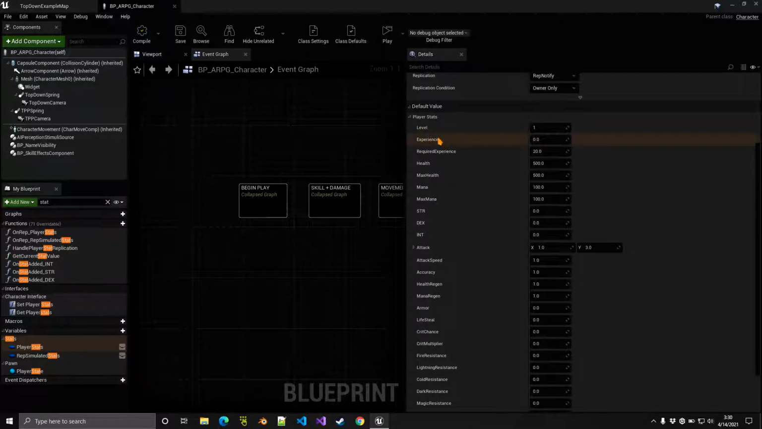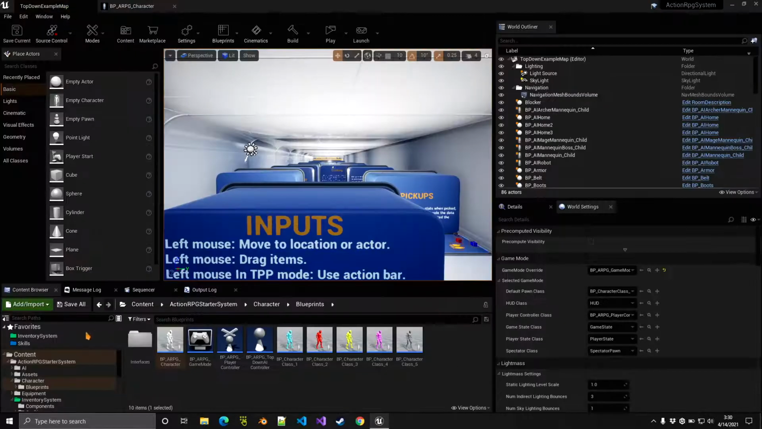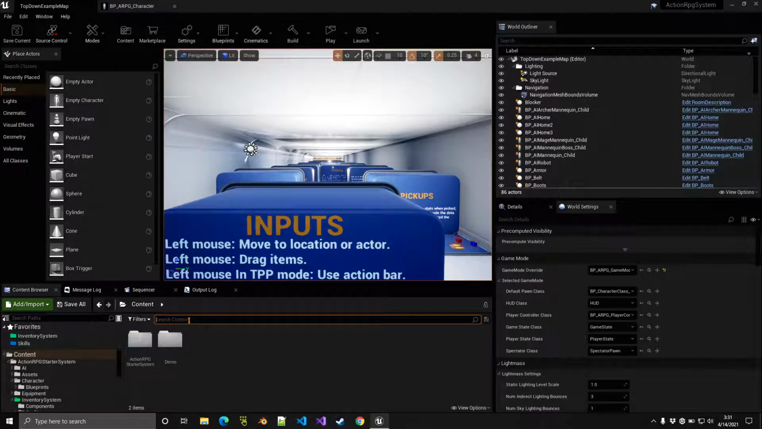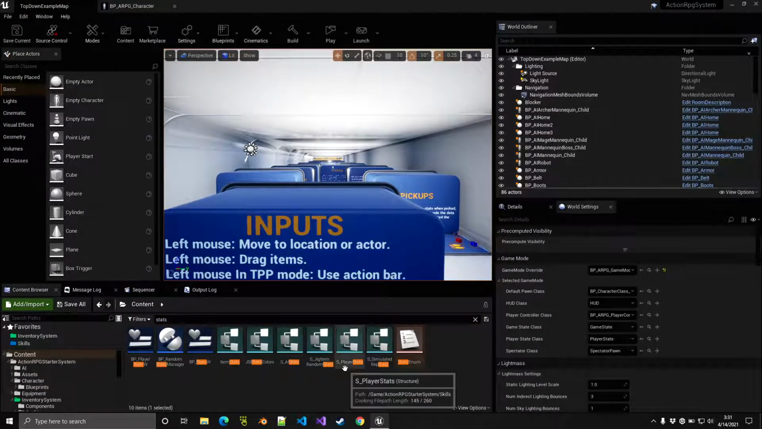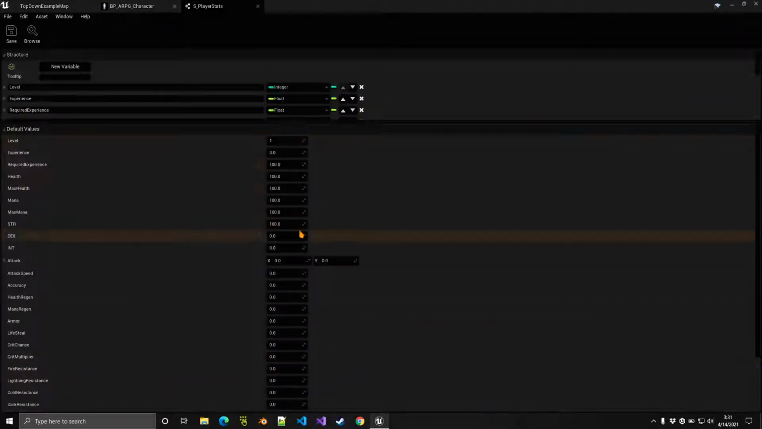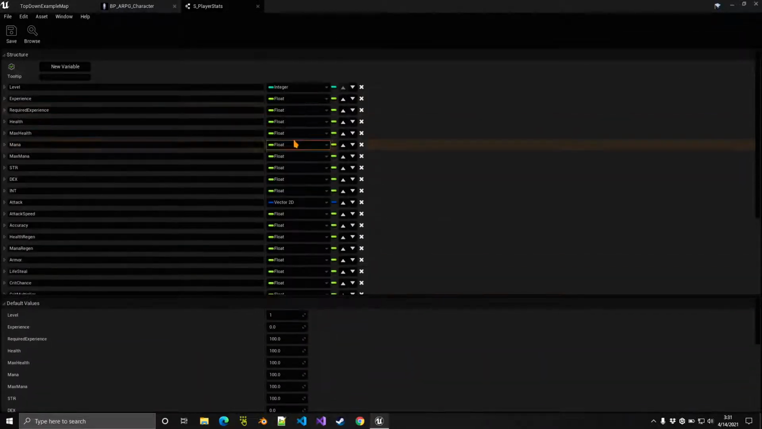So in this case we're going to take a look at both of them. This player stats, if we simply look for stats, we have S player stats, and this is the structure that the character is currently using. If you need to add some attribute that has nothing to do with item stats, then feel free to add it here. But in this case, we're going to talk about how to add a new stat that can also be obtained from items such as a weapon.